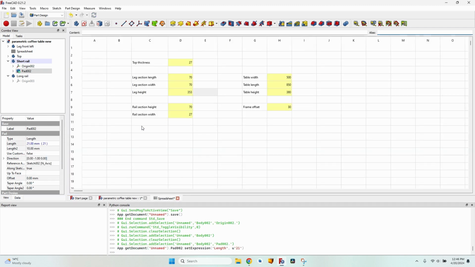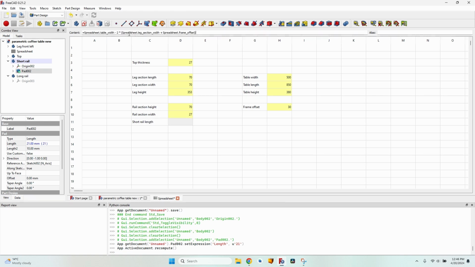Go to the spreadsheet and right here, short rail length, go to the next field, go here, press equal, and press Ctrl V to paste the value. You can see it automatically removed the spreadsheet because it refers to itself, so they are not needed, and give it an alias, short rail length. Press enter twice. You can see it is now yellow.